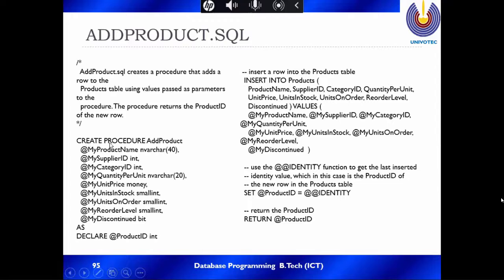Create procedure is the keyword, and this is the name of the procedure. Now you can see here are the variables. However many attributes you are going to add to the row, that number of variables you have to declare here. Already they mentioned that the product ID is an auto number, so it is not necessary to define it here. But here is declare product ID integer.